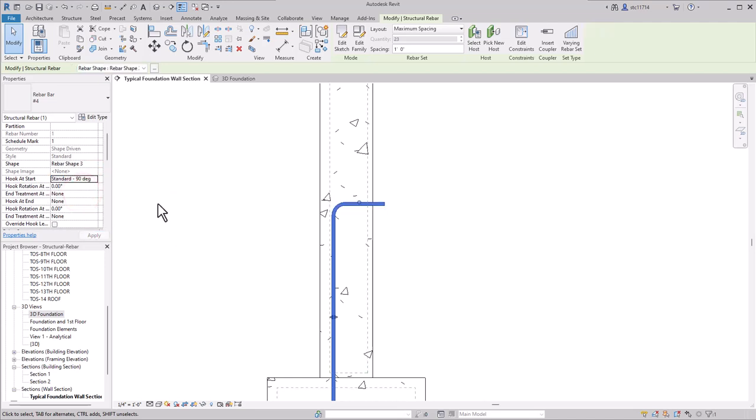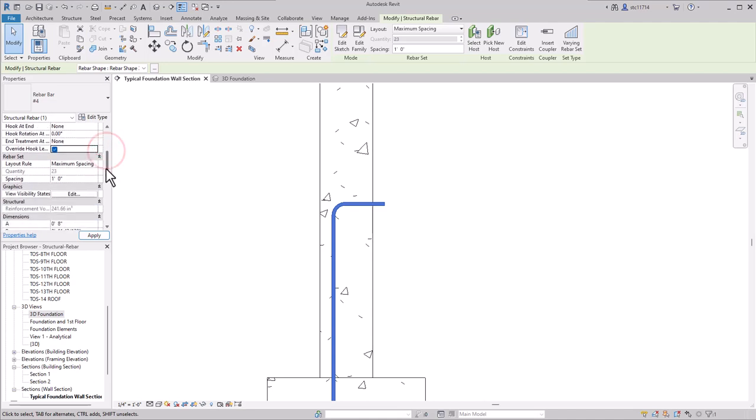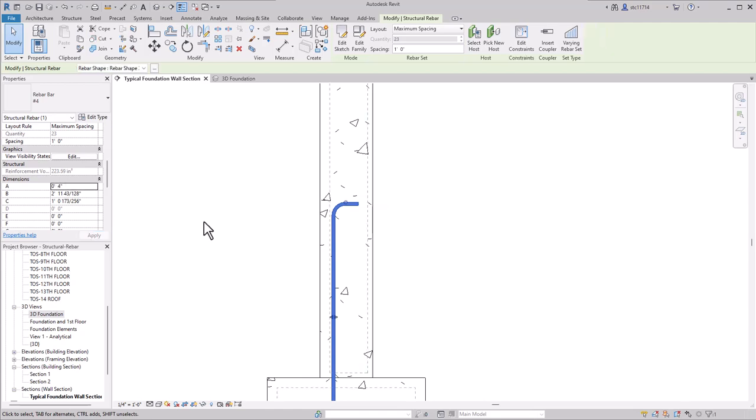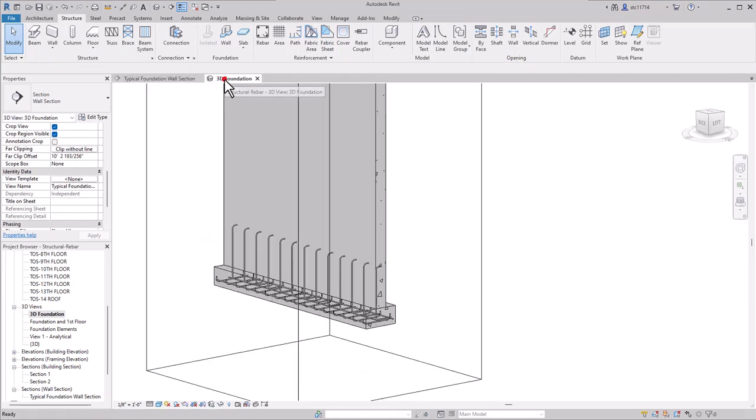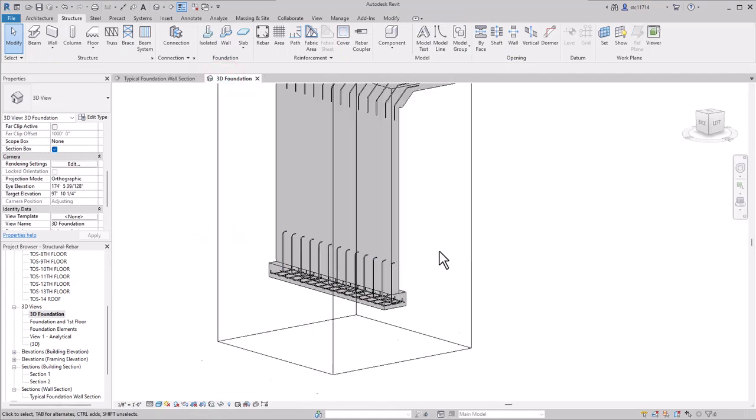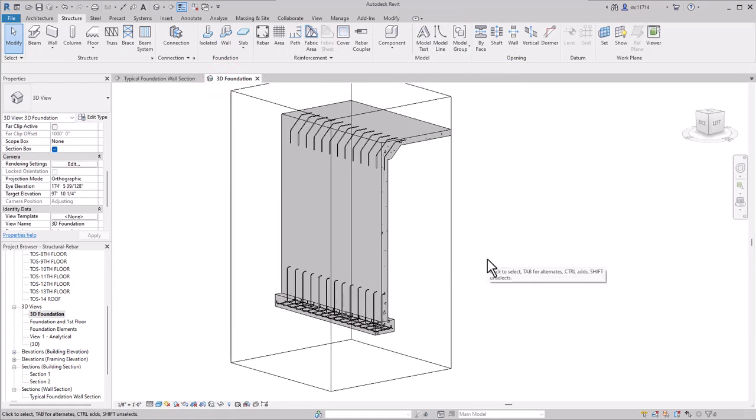You can see the hook is created, however, it's too long, it's sticking out of the wall. So I'm going to override the hook length with this checkbox here. Then as I scroll down, the A value becomes available. So I can adjust this to 4 inches so that it fits nicely in the wall. Of course, remember this was a set of several of them, so that change affected all of them, which we can see once again here in the 3D view.